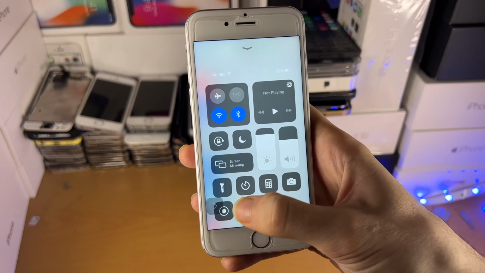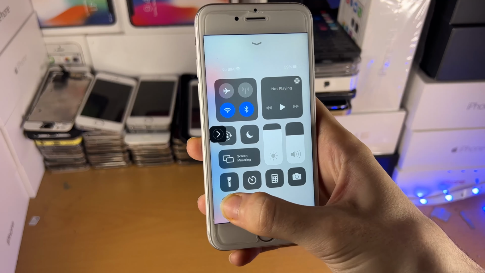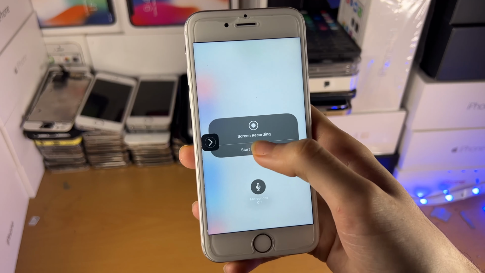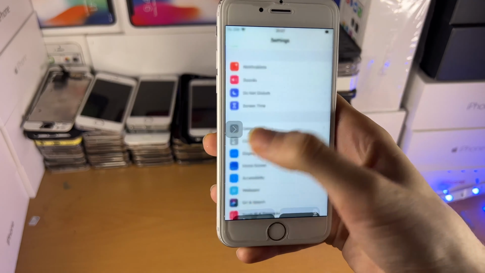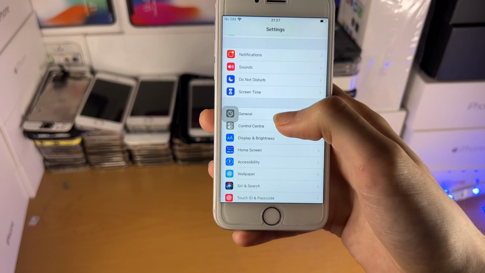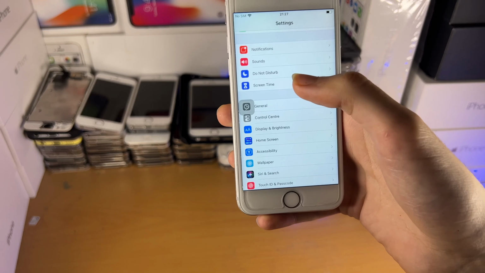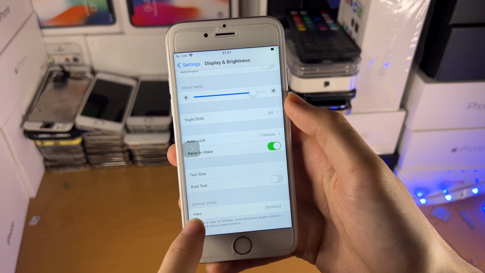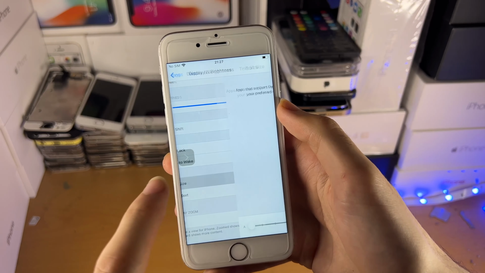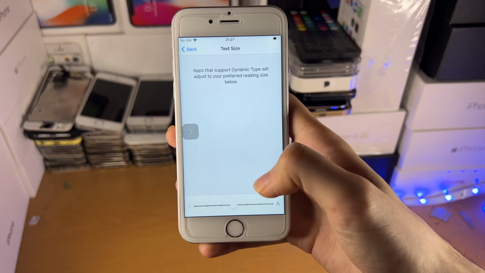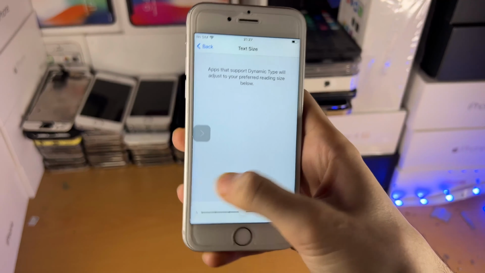So if we just swipe up here, you can see, just long press on this, and you just want to start the recording. Don't need a microphone. Run that through, and then you can replay the audio recording until you get the exact password letter by letter. So don't forget, guys, you can reverse everything back now. Once you have that password, go to text size, and we'll just set it to the regular. The regular is in the middle here, if you're wondering.